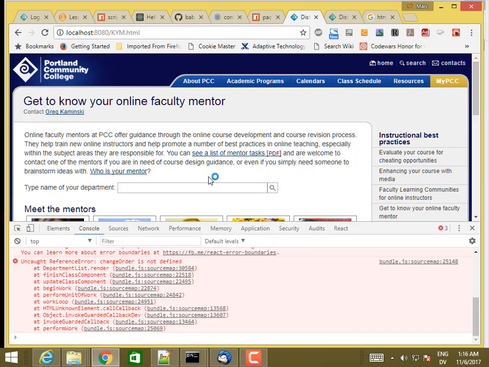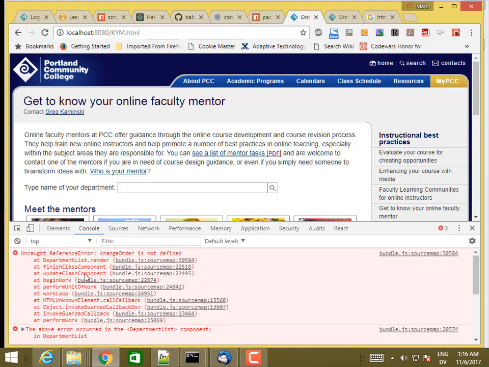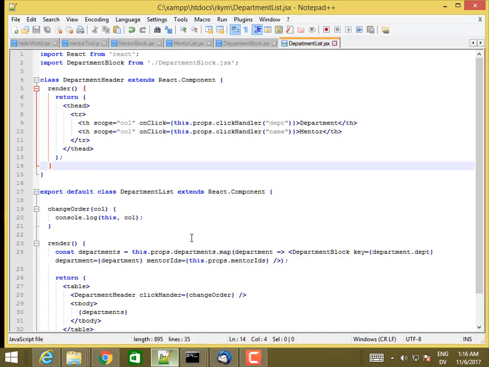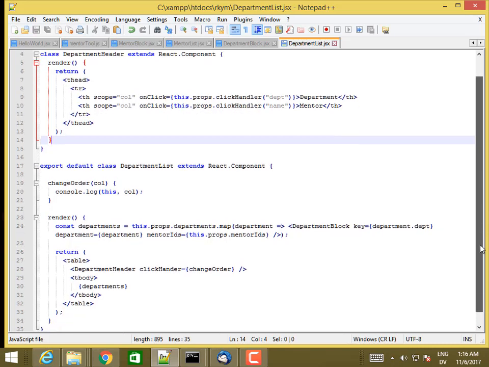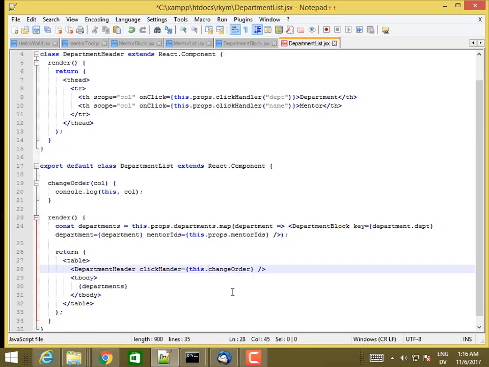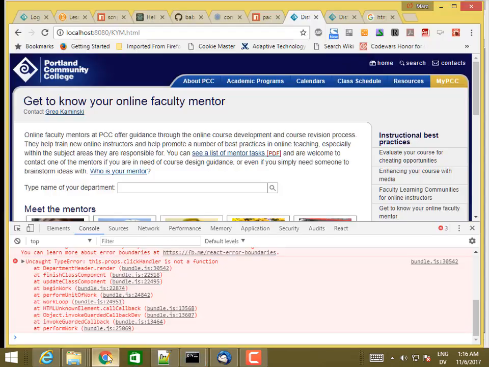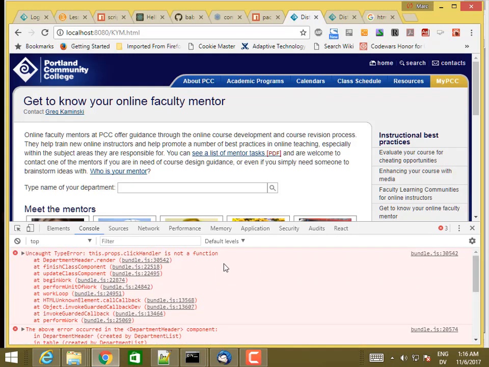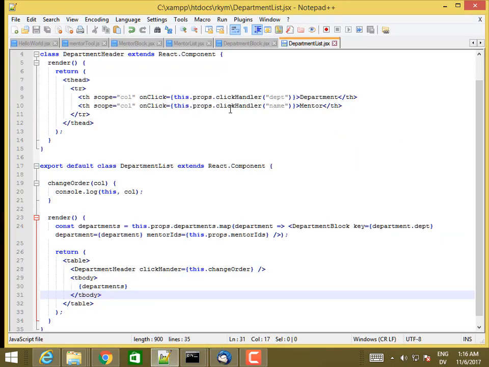Let's look at the console here. Actually, I have an error: changeOrder is not defined. It should be this.changeOrder, because it's a method on the object. Then another error: this.props.clickHandler is not a function on DepartmentHeader.render. And that's because I misspelled handler here.